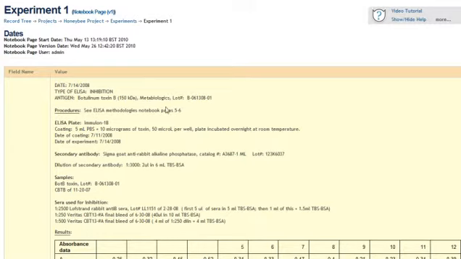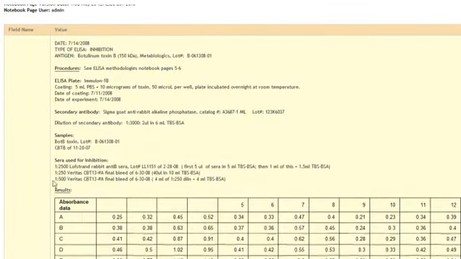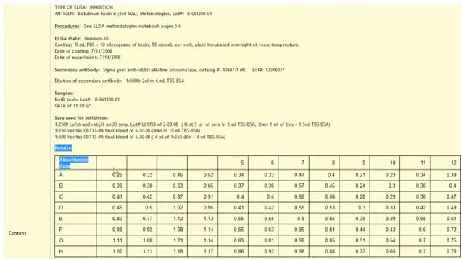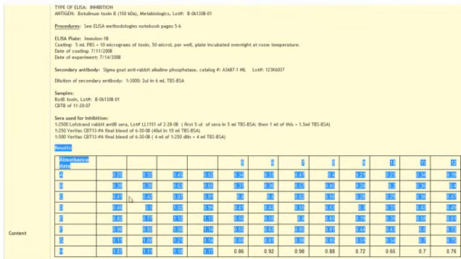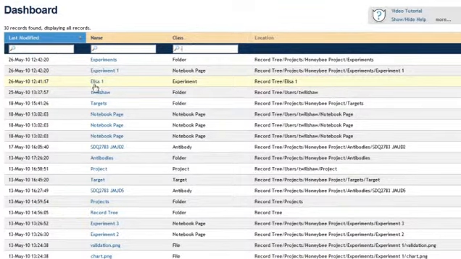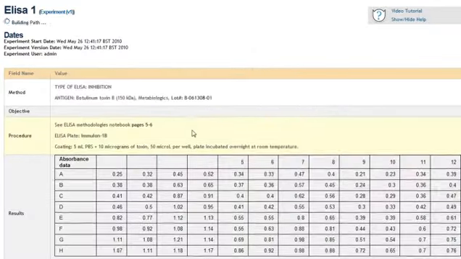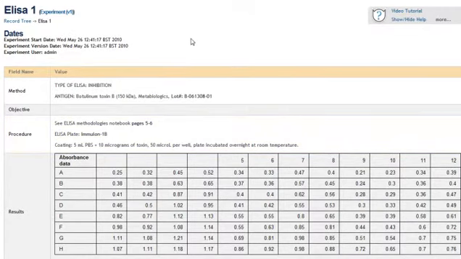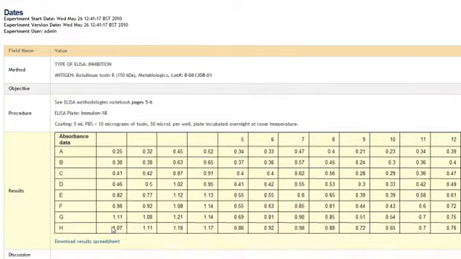Let's look at two experiments. This is a notebook page. It looks like a paper lab notebook. All the data is in one field. Look, here are the results. This is an experiment. It has 7 fields, so that some structure is applied. Here, the results go into the results field. With eCAT, you can have as much or as little structure as suits your lab.